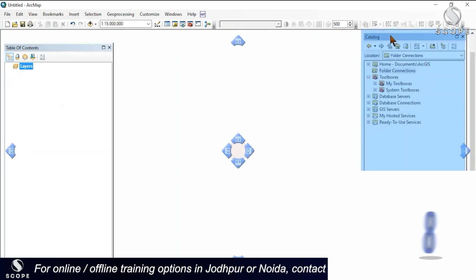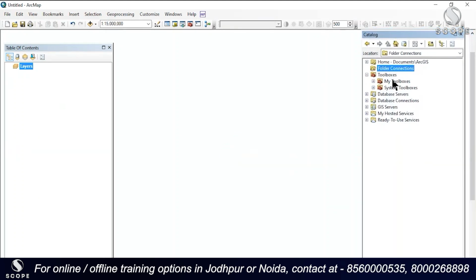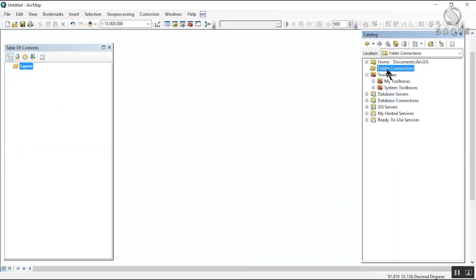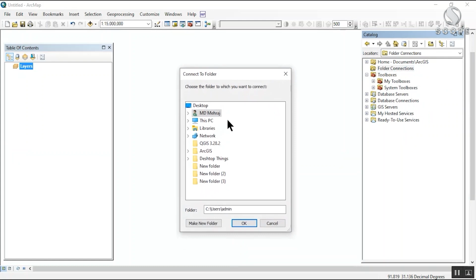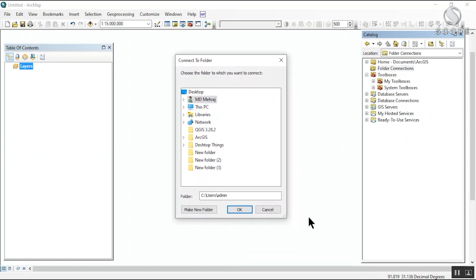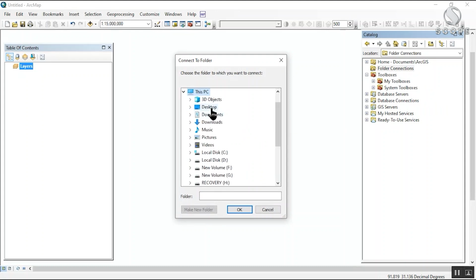From ArcCatalog, click on Folder Connections. Then right click on Connect to Folder. From Connect to Folder, browse your folder. In this case, my folder is on the desktop, so I just click on my folder and click OK.